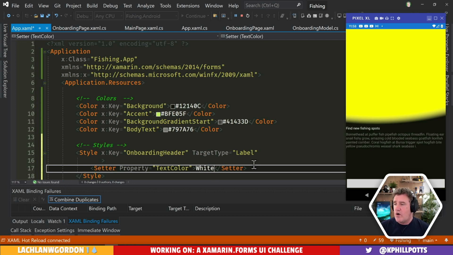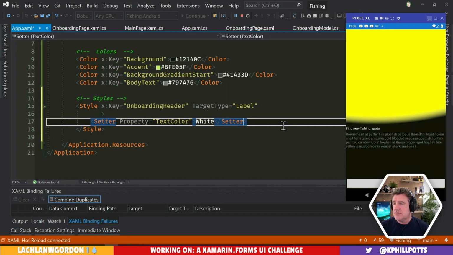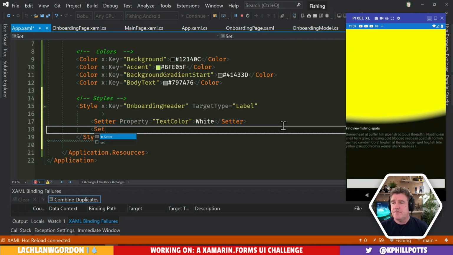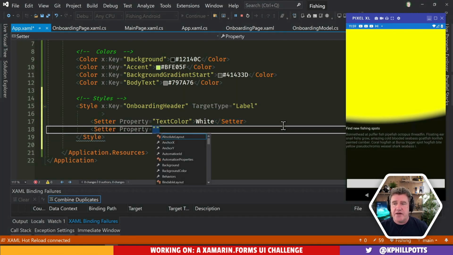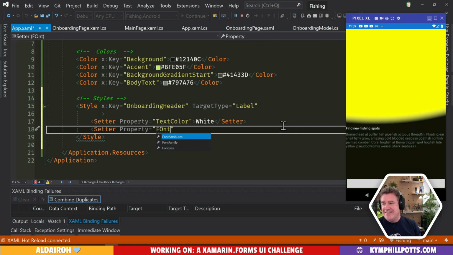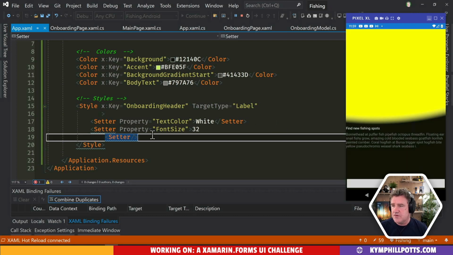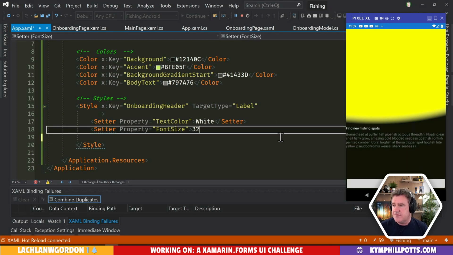So this actually just wants to be white. And then we'll set another one here for font size. Bill says it's magic. It is. It's totally magic having us here. I don't know. Let's set it to be like 30 or something like that. 32, maybe. Let's do 32. Oops, that's not right. Font size 32.